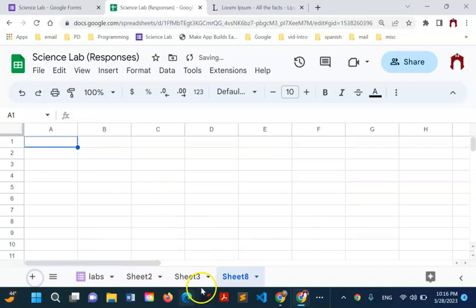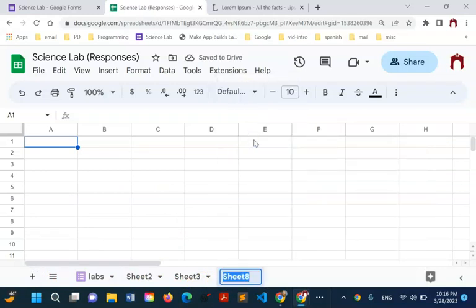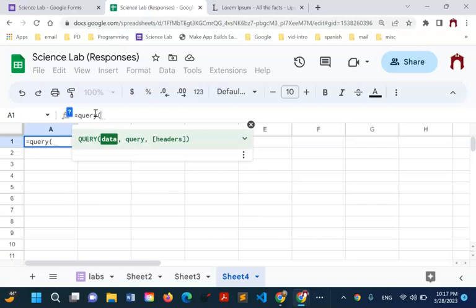Okay, we're going to create one more sheet here, and we're going to make that sheet 4. And this time we're going to approach it from a totally different angle. We're going to click in cell A1, and we're going to do something called a query. So we're going to say equals query, and open the parentheses. You can see now that it's asking me for the data. What data set is it that I want to query?